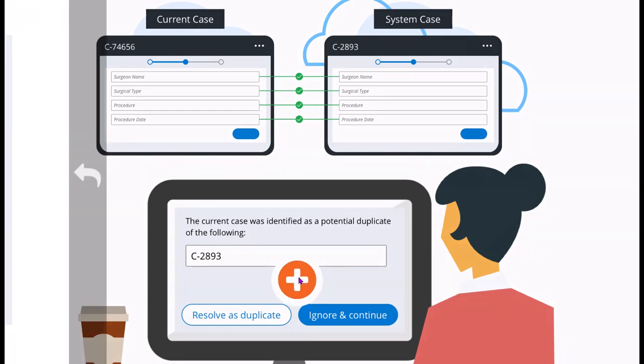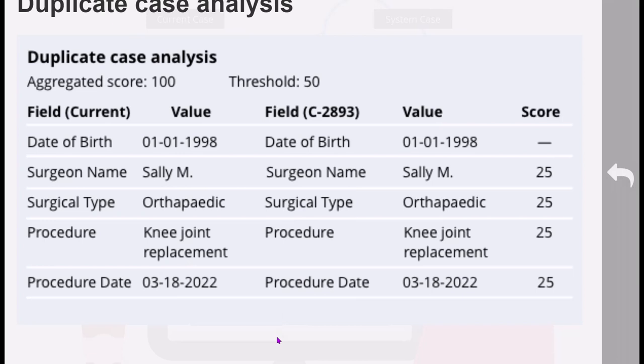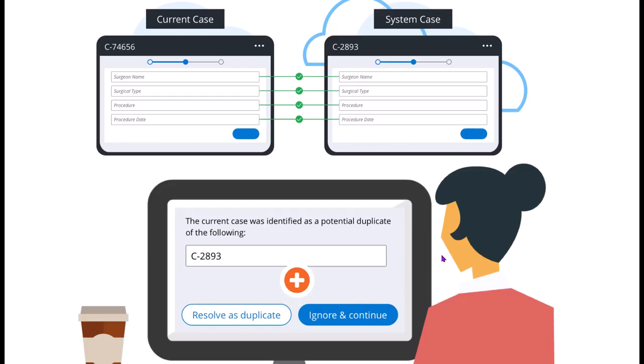So the CSR will be presented with such a duplicate case analysis table, wherein you can see clearly this is the current case, this is the past case. As you can see, in the current case, date of birth is matching in both cases, which means it is the same patient. Surgeon name, surgical type is also matching. Procedure is matching. Procedure date is also matching. And you can see the aggregator score, threshold score, weighted score. Then the CSR will take an appropriate action based on this analysis summary view.